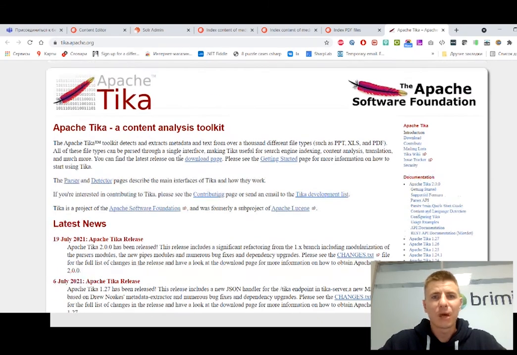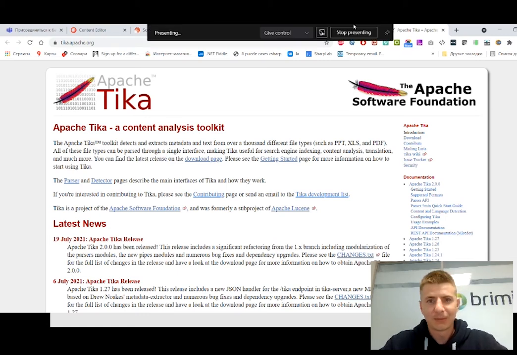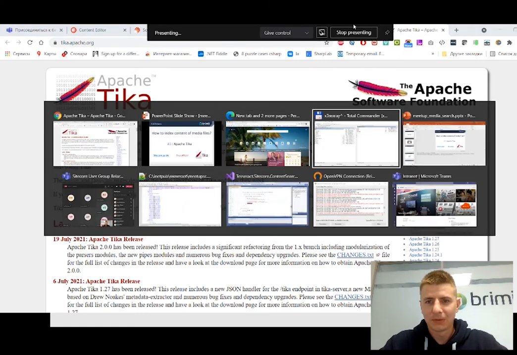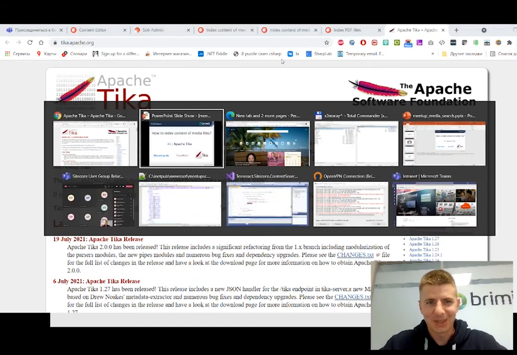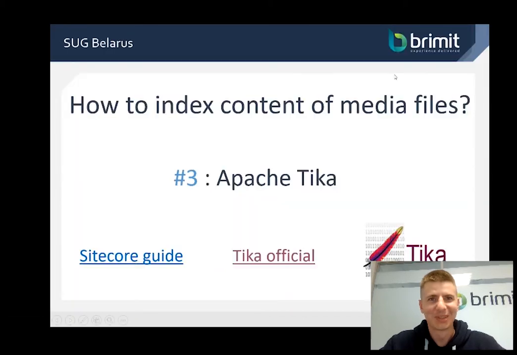But Tika is a very powerful system, and if you're interested, for example, in how to extract subtitles of video, Tika is a very good toolkit for these goals. I will not show how it works with Tika, because it can be a different meetup.